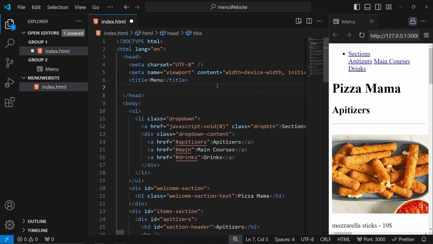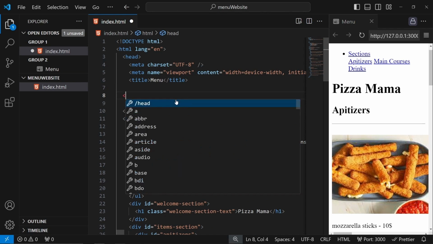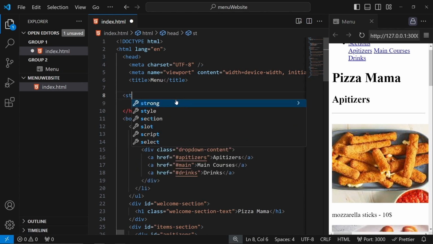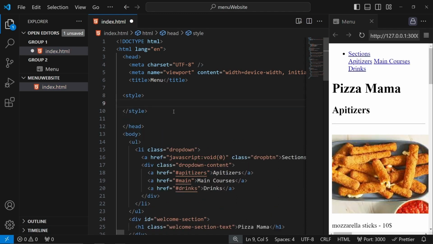So let's go ahead over here. We're going to add a couple spaces. Alright, let's go ahead and add the style tag now. Should be this one here. Close it, open it up, perfect. Now we're going to put all of our styles inside of these style tags.